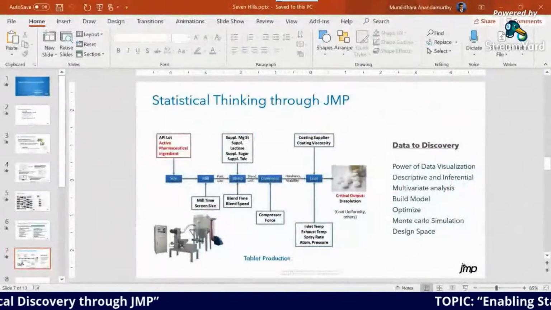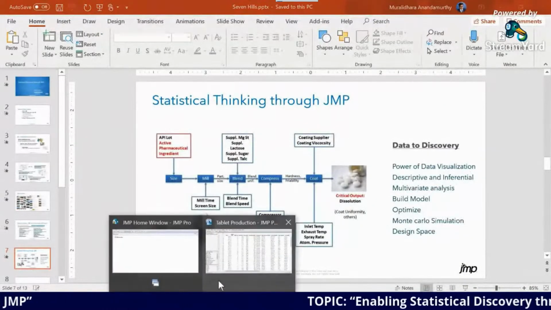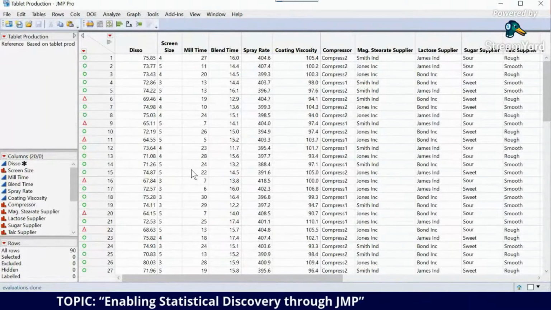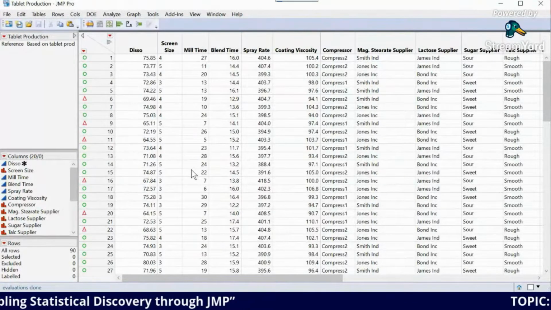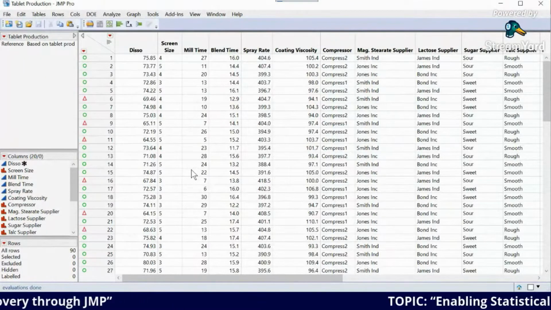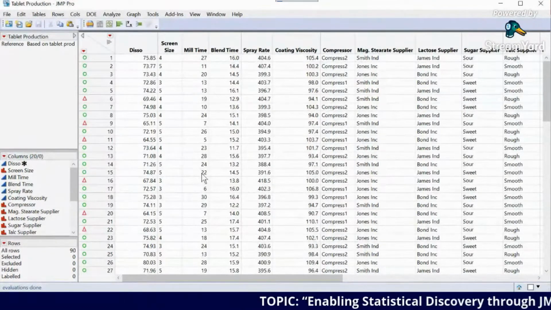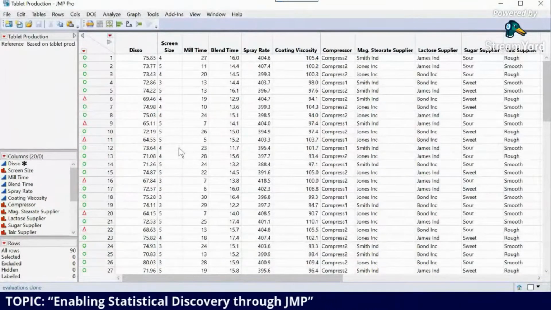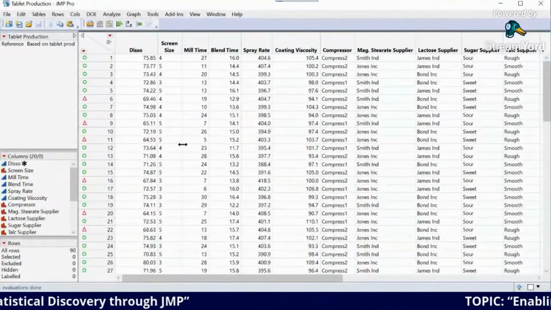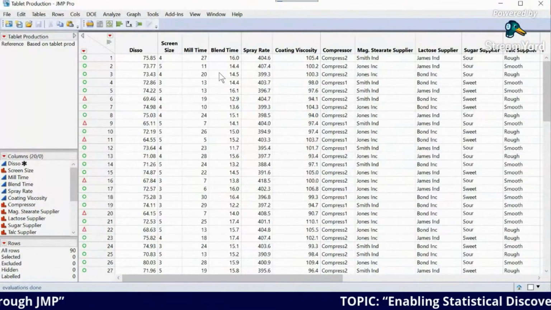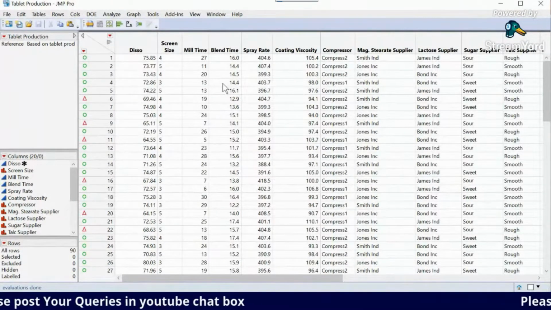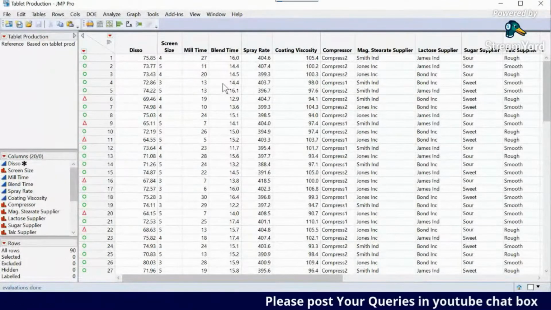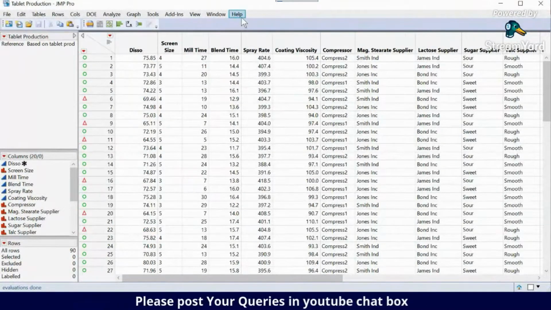Okay, I hope everybody can see my screen. So this is the data set. You can see dissolution is here, screen size, mill time, blend time, spray rate, everything is part of it. If you ask me where this data is, this looks like a simple Excel file, right? JMP is a desktop-based software. If you want to use the same data as I explain, it is part of the example data set.